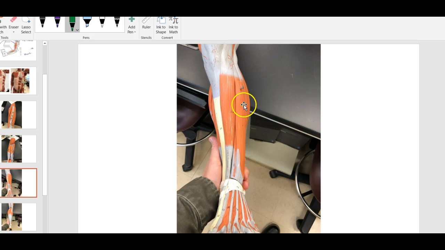This right next to it, if you just follow it down, you'll see it's connected to all these tendons here that run out to your toes. So this one is your extensor digitorum longus. So if this muscle contracts, it pulls on all of these tendons and that pulls your toes straight.